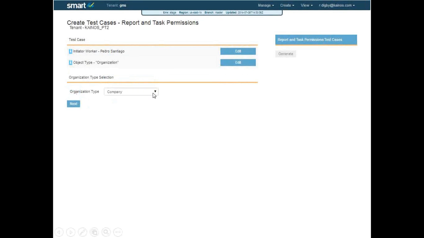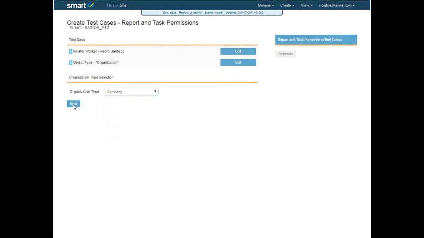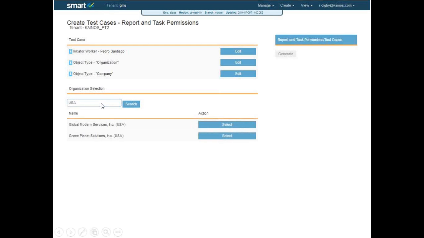So when I select the organization, I can then select the organization type, be that a company, division, hierarchy, region, or supervisory organization. For this example, I'm going to select company, and then we use the search functionality to identify the particular company that is the subject of this test. You can see that our search has returned 2 results for USA, and the example that I'm going to select is Global Modern Services Inc. USA.